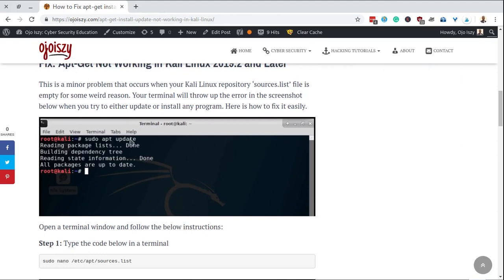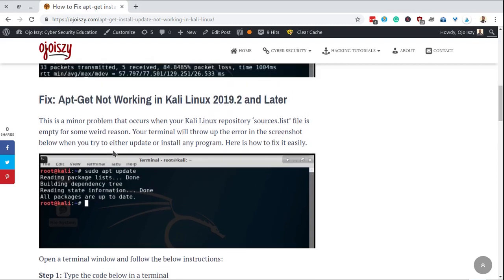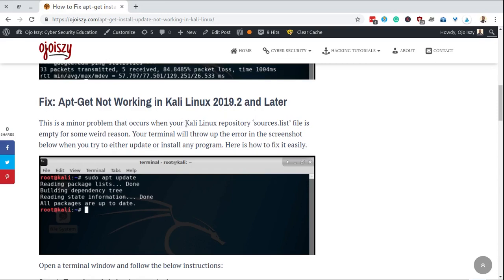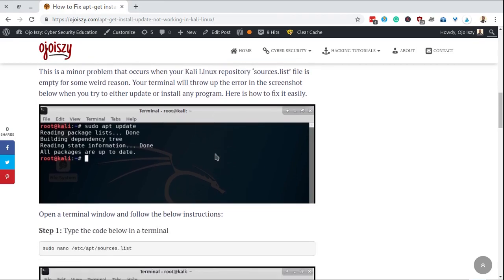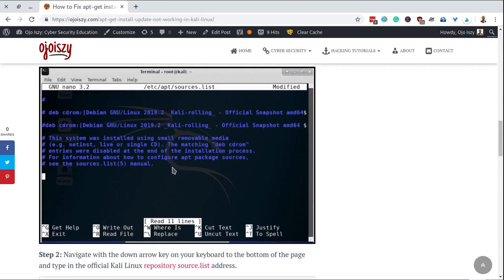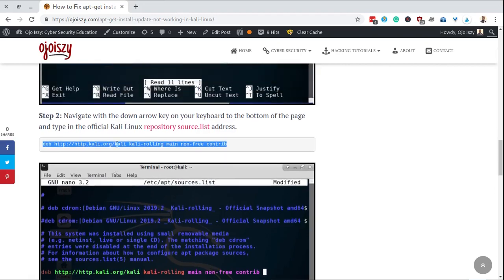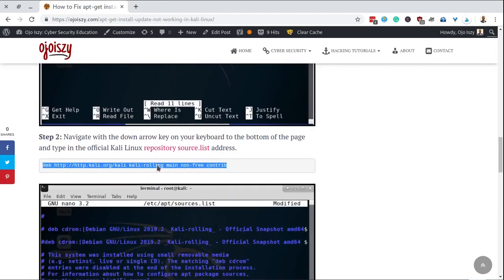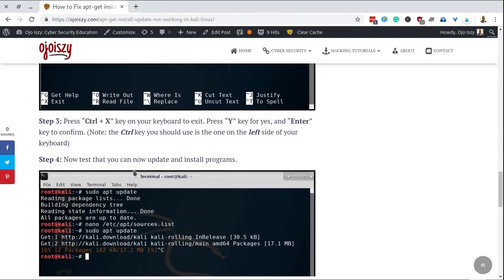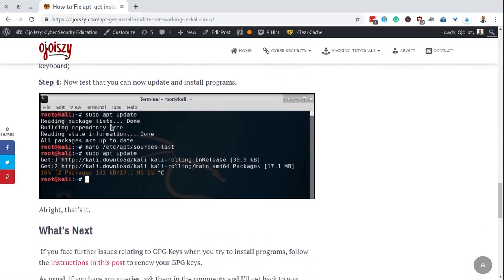Okay, moving on. This was the error I was getting when I tried to do an update in my newly installed Kali Linux virtual machine, and after a little digging, I found out that I had an empty Kali Linux sources.list repository file. To fix that, I just put in this code right here. You can see the sources.list file is empty. I'll just put in this code like this, and that basically fixed my issue. I could not do an update before.